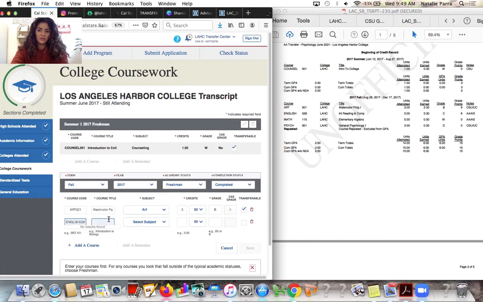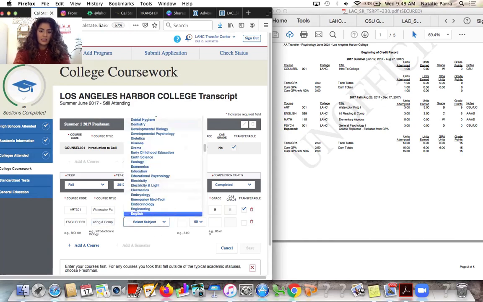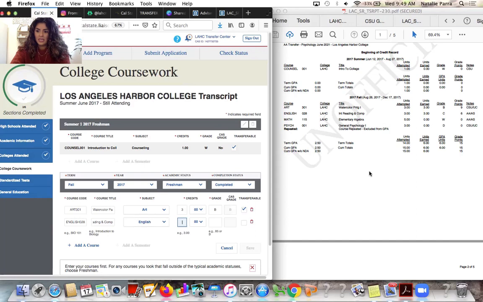As you can see, it does not appear. That's because it's not transferable, but that's okay. And then the course title, I'm going to match it exactly with how it appears on the transcript. So INT reading and COMP. For the subject, that's an English class, so we're going to put English for the subject. That was a 3-unit class, as you can see on the transcript, and it was a grade of C. I'm going to do a capital letter C for the grade, and I'm not going to check off this transferable box because it was not a transferable class.